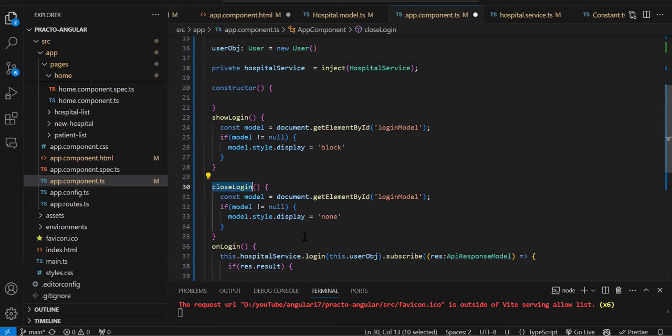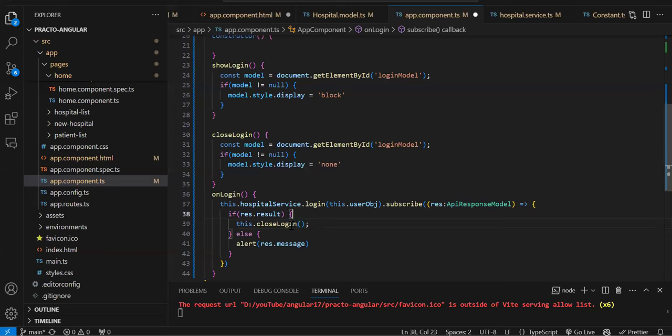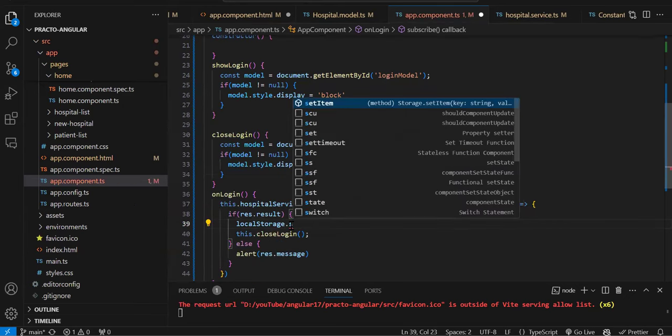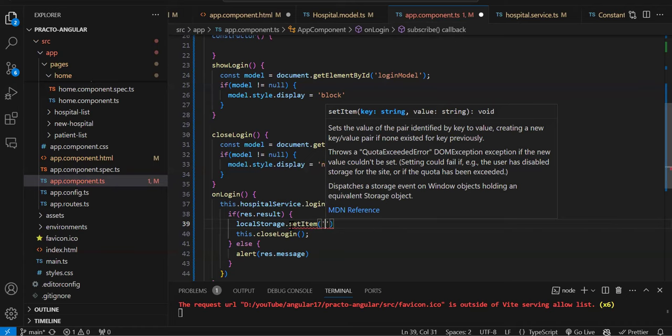So this function closeLogin will be over here. So this.closeLogin, but before closing the modal pop-up, we need to store the data. So we will use local storage. Now you can either use local storage, session storage, or cookies also, based on the project requirement. In some industrial applications, we store the data in the service also. But once you refresh, that data vanishes and again we need to call the API. So again, it's totally based on what project and what security measures they have implemented.